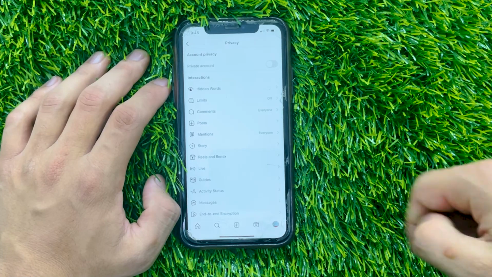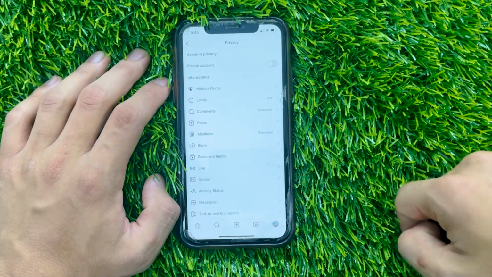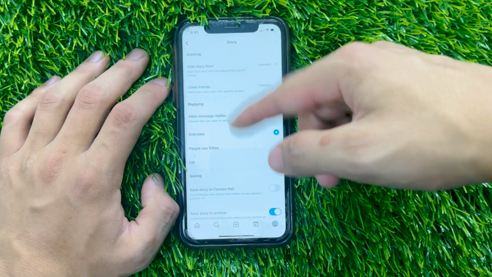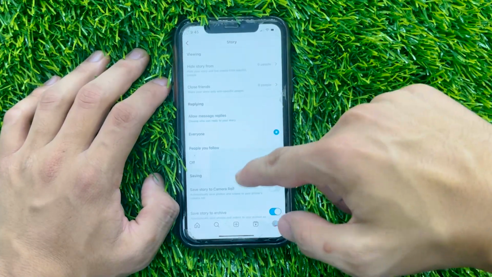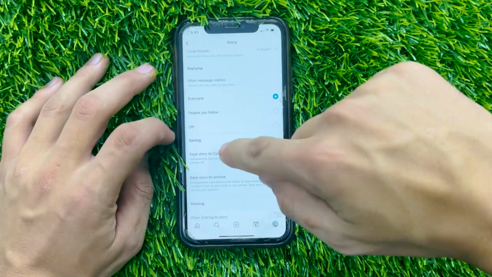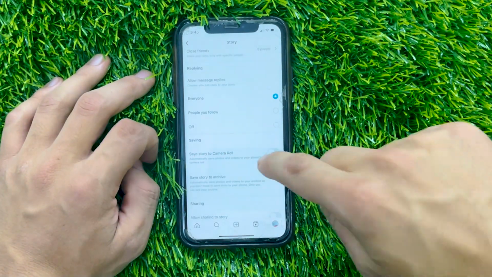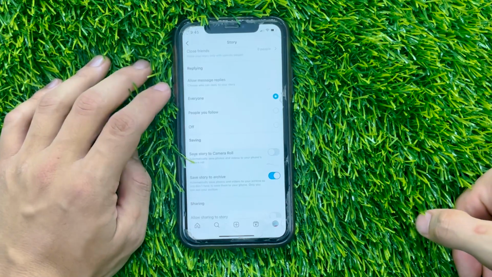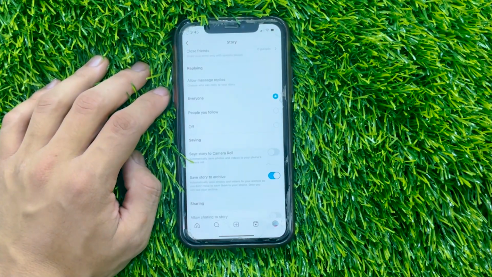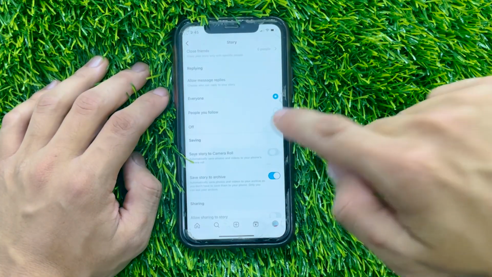And inside privacy, since we want to autosave our story, we want to click on story. Now, once we click on story, it's going to bring us to the story settings. Over here, scroll a bit down and you can see this option called saving. And this option where it says save story to camera roll, it's turned off, which means my story is not going to be saved on my camera roll when it's uploaded. I have to manually do it. To autosave it, just turn this on.